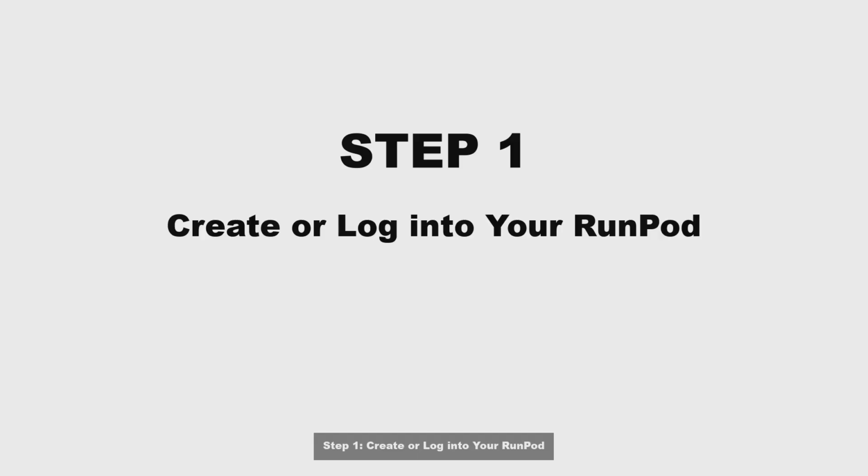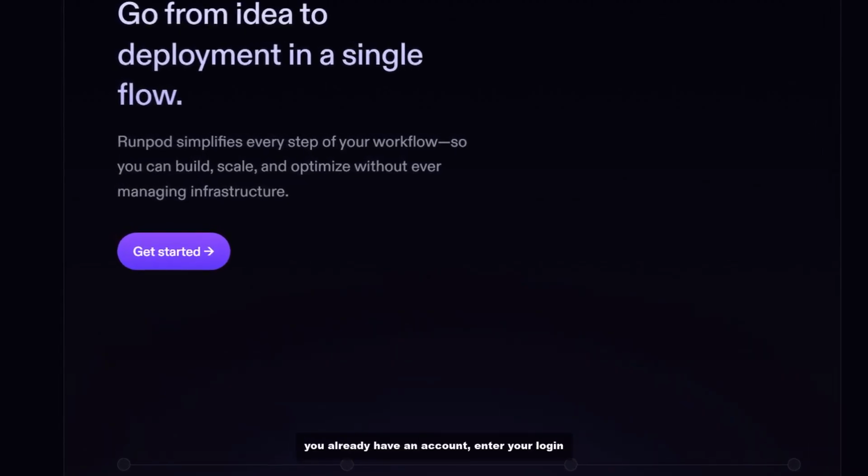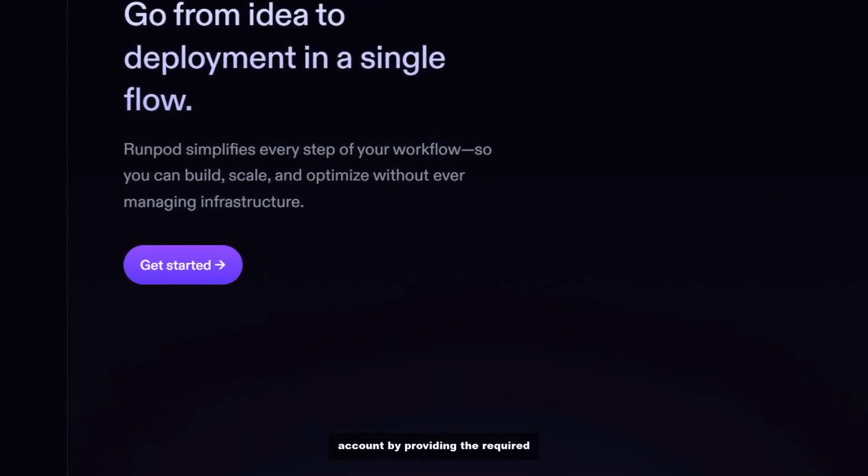Step 1. Create or log into your RunPod account. Visit the RunPod website or open the app. If you already have an account, enter your login credentials. If not, sign up for a new account by providing the required information.